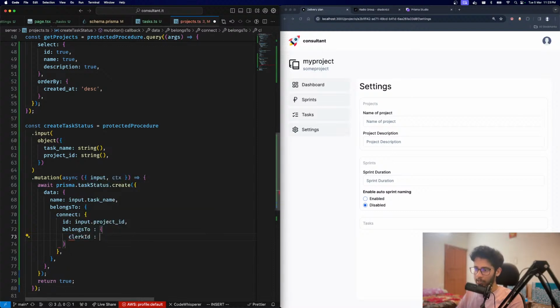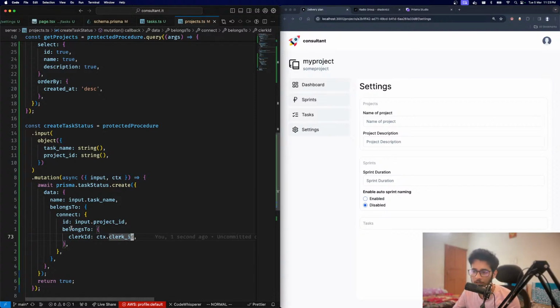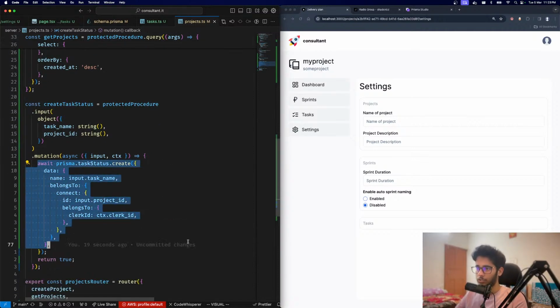So I can say clerk ID, and then I can say ctx.clerk ID. So what I'm saying over here is this project itself should belong to the user. Like, for a project A, some other user shouldn't be able to modify it if it doesn't belong to that particular user's project. I hope you are getting what I'm trying to explain. Yeah, so this is pretty good.